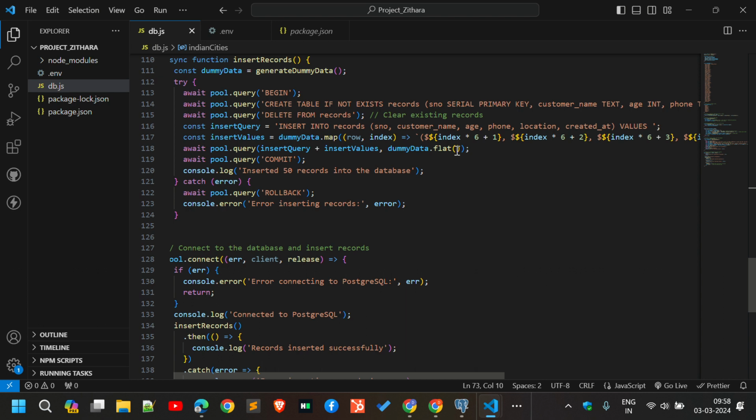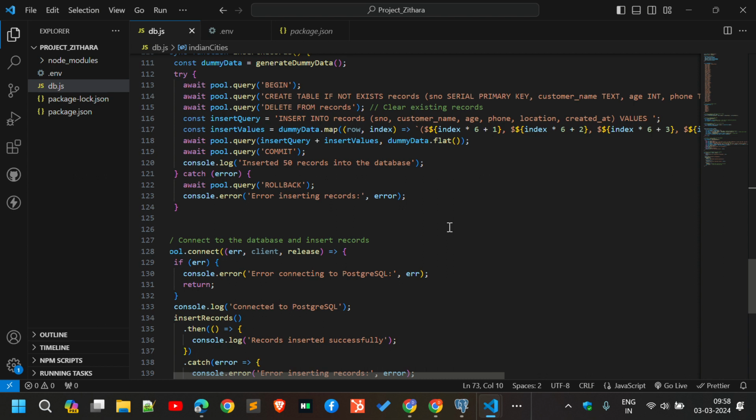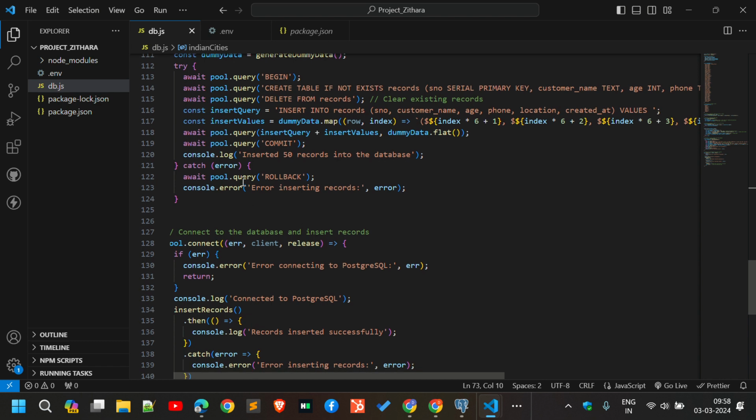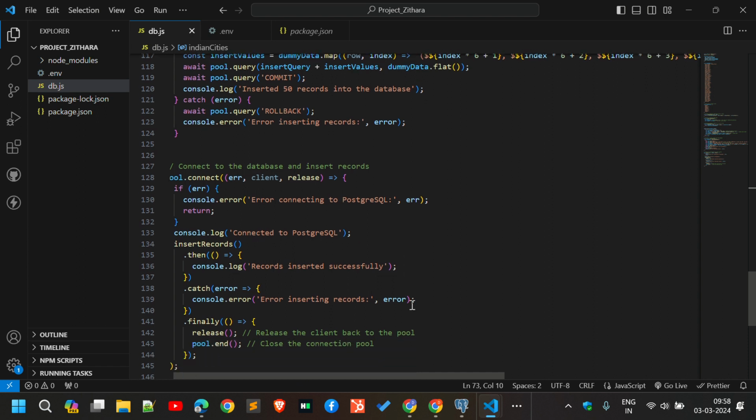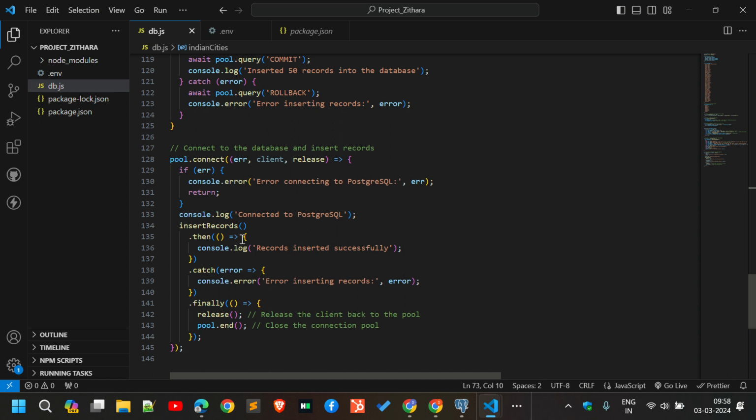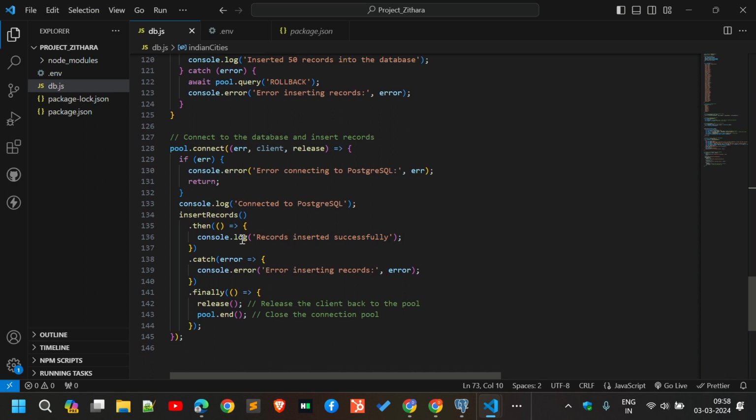dot flat. We are flattening this data because pool.query always accepts single-dimensional data, but our dummy data is an array of arrays in which the inner arrays hold the column values. So in the above dot map function we are writing the index. Every row will have 6 values, so for the first we have index into 6 plus 1. So the first data will be inserted into that cell.